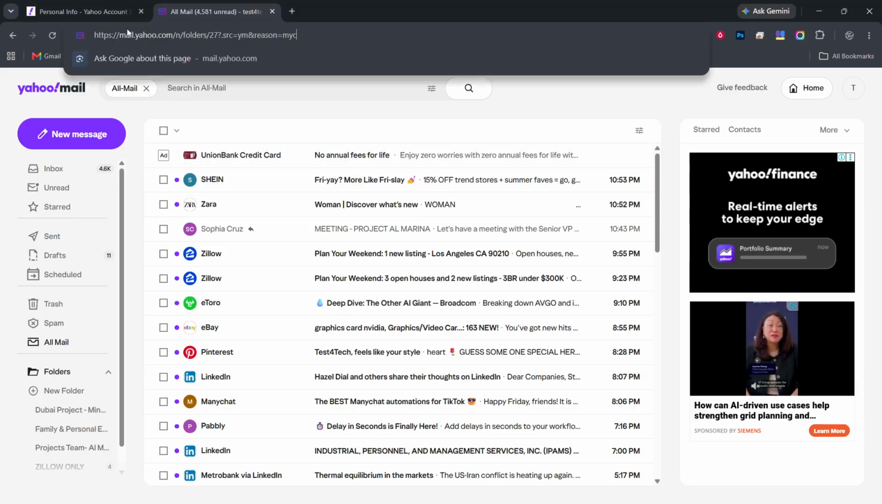Once the page loads, look for the Sign In button. After you sign in with your email and password, you will be directed to your inbox. This is where you can view all your received emails. Opening Yahoo Mail is the first step in managing your email effectively. A clean inbox can help you stay organized and improve your productivity.